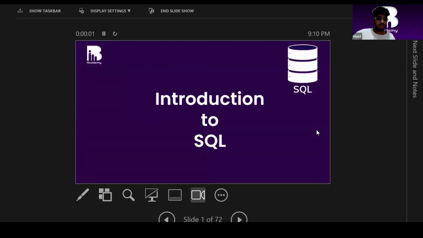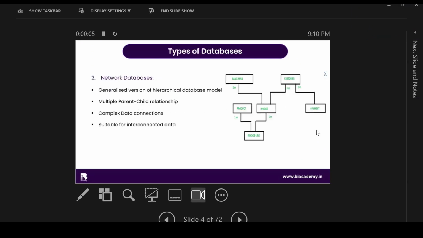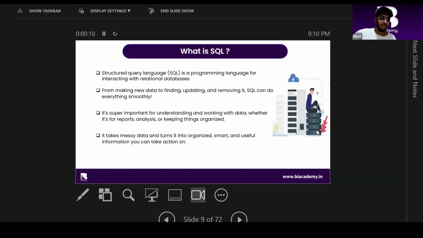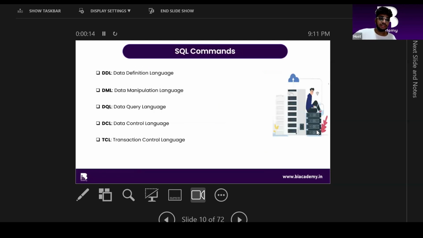Fine, let's start. So just giving a quick introduction, मतलब revision. हमने database देखा था, types of database हमने cover किया है. We have already discussed the difference between DBMS and RDBMS. We saw what is SQL, the different SQL commands.